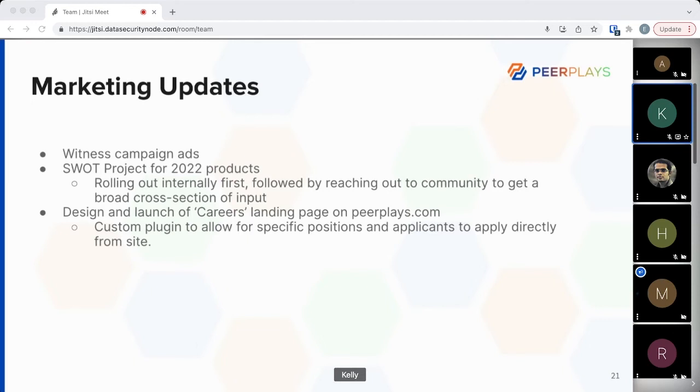The other major thing that happened in the last week: we did a design and launch of a careers landing page on peerplays.com. We are in the process of developing a custom plugin to allow for specific job postings and for applicants to apply directly from the site, which is exciting and something we've been looking forward to having in place once we had more of a backbone on peerplays.com. Other applicants have pointed to our website as being lacking, I guess would be the best way to put it. Now that we have some content on the site, it's been redesigned and it's an ongoing redesign.